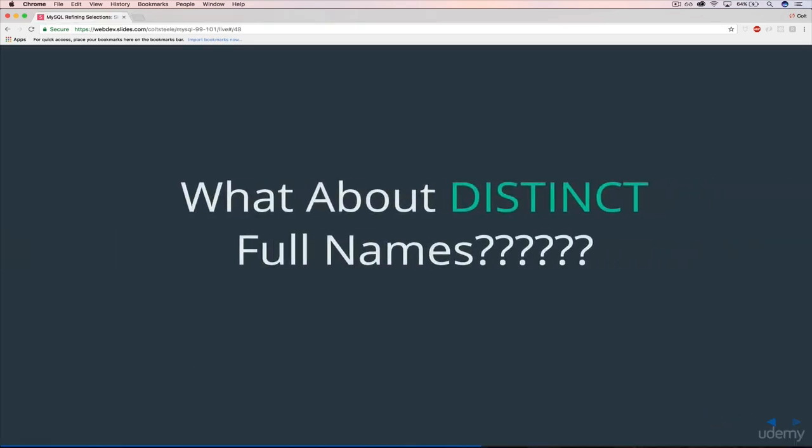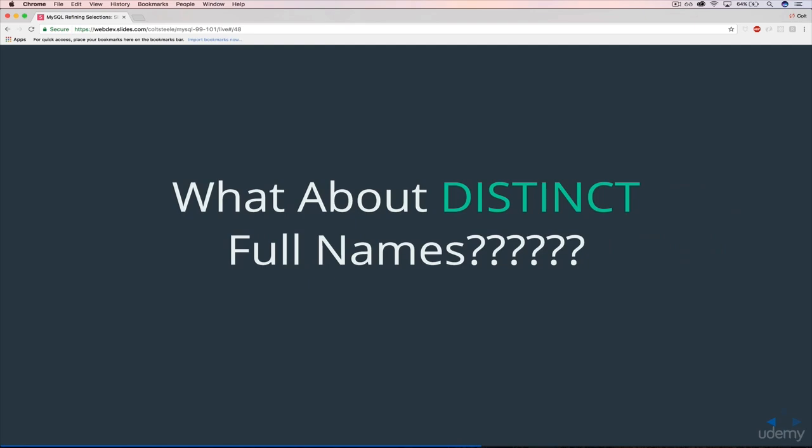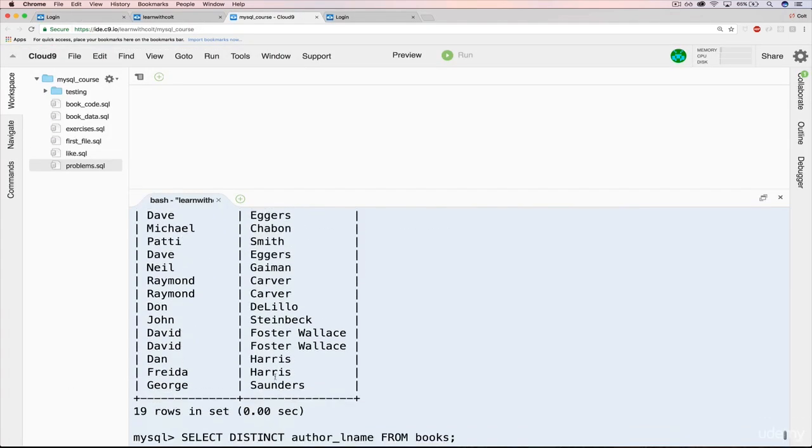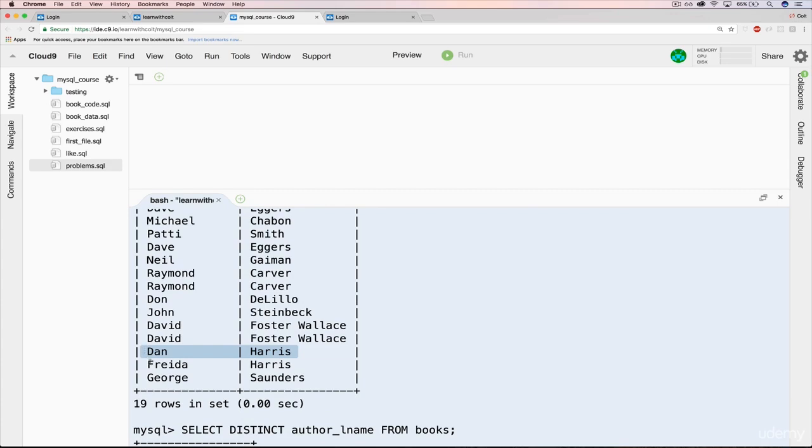But what about distinct full names? What if I want every distinct author's full name printed out? So basically, what if I just want to know how many distinct authors there are? Not just based off of last names or just first names, but both need to be distinct so that Dan Harris is distinct from Frida Harris. There are a couple ways of doing it. One, you already know at this point. You can use concat. So I'll show you that now.